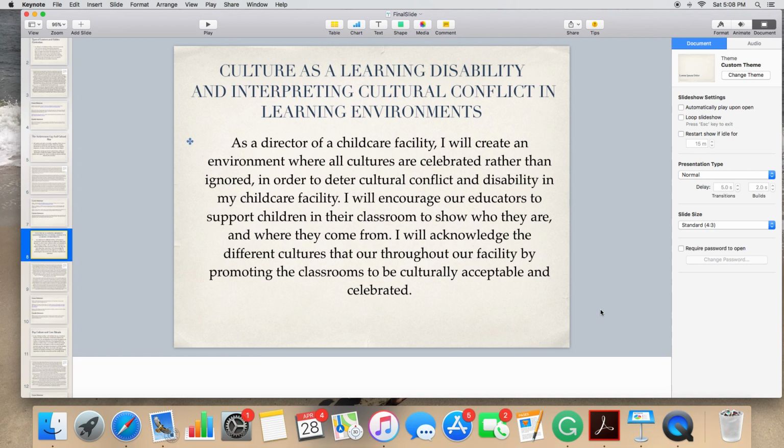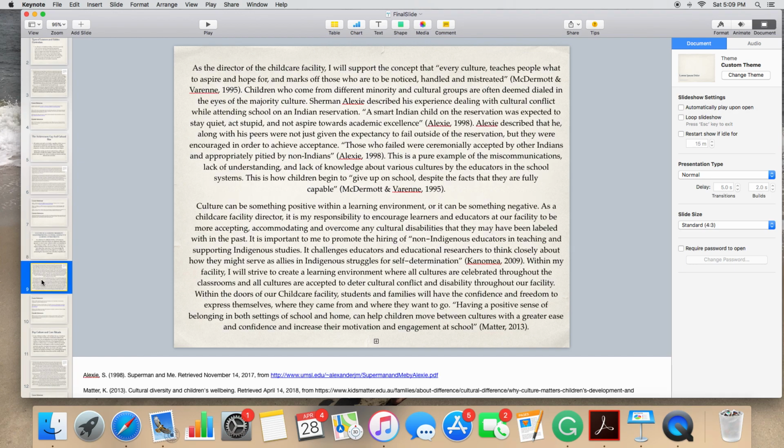the education system. It is my vision and goal to encourage our facility to be accepting, accommodating, and never settle when it comes to taking the labels off of the children who may have come from backgrounds where they have been given a cultural disability. I firmly believe that when a child has confidence, they can overcome anything. I want our young learners to feel the freedom to express themselves and have their culture celebrated through our classrooms to deter cultural conflict and disability.